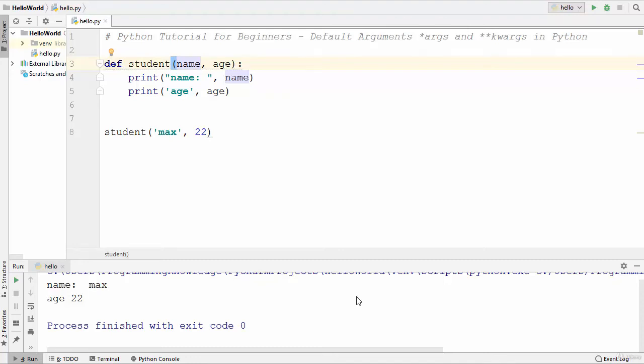In the last video, we have seen how to declare functions and how to use functions in Python. In this video also, we will discuss some more properties which are related to functions in Python. So let's get started. To start with, I have a function called student which takes two arguments.